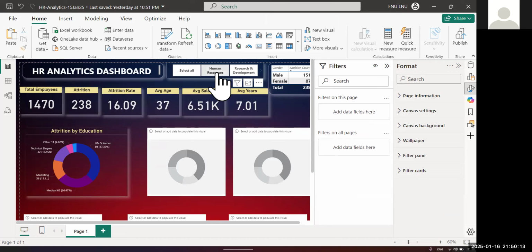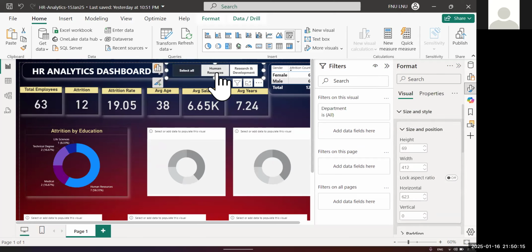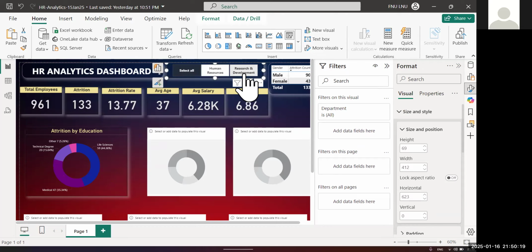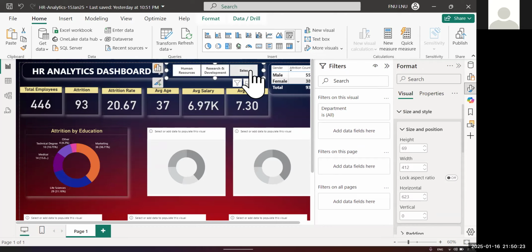Now if I click on human resource, this is changing. If I click on R&D, again it is changing. If I click on sales, again it is changing. So is our donut ready, everyone?